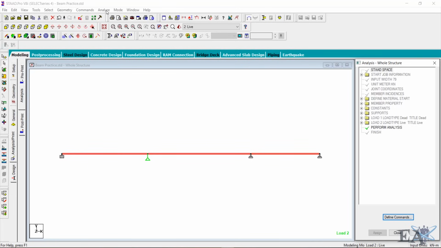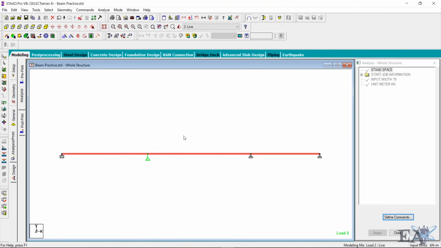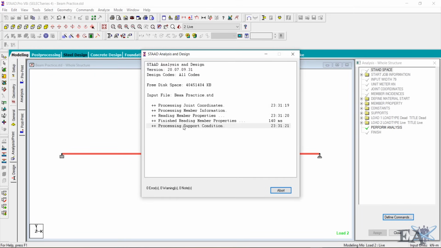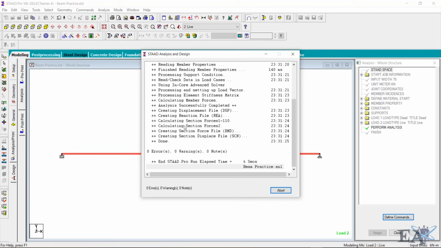After that go to the analyze option that is over here. So left click on the analyze menu and click on run analysis. Click on save. You can see that STAAD Pro has started analyzing our structure. Here we see 0 errors, 0 warnings, 0 notes.